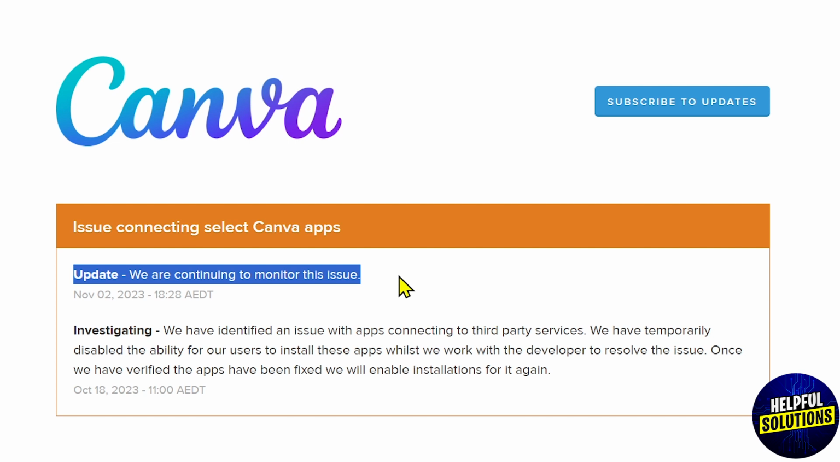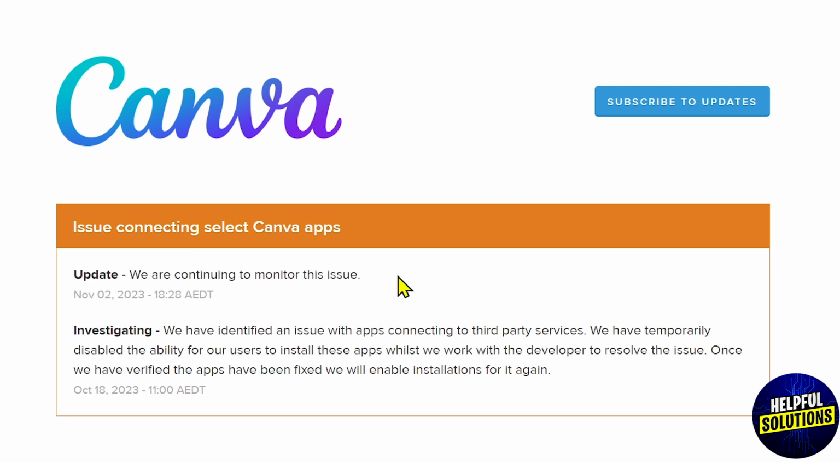So as you can see, we are still not able to use Typeform as of the moment, but yeah, this is how you're going to integrate it. In the future, if it is already available, then you can integrate it from here.